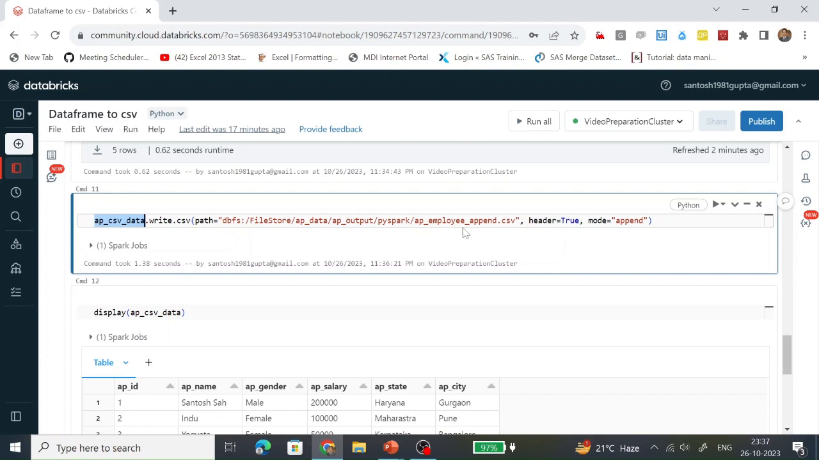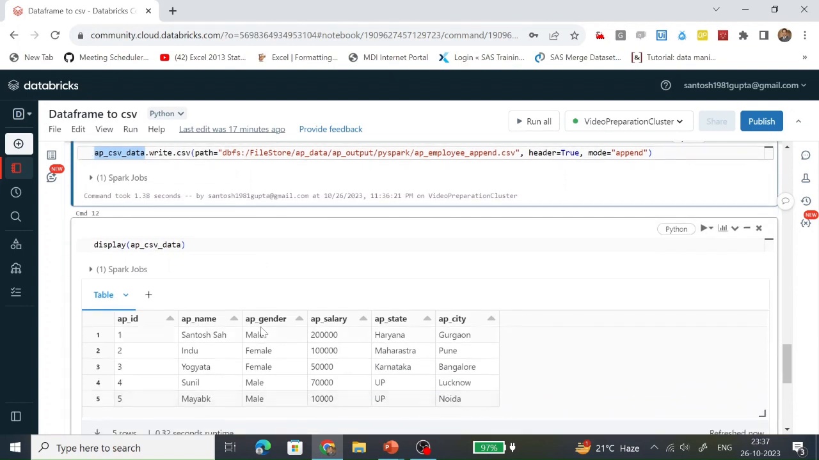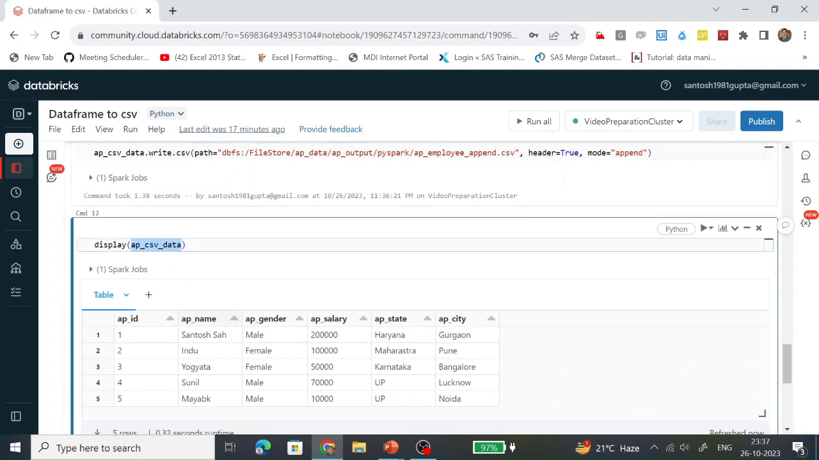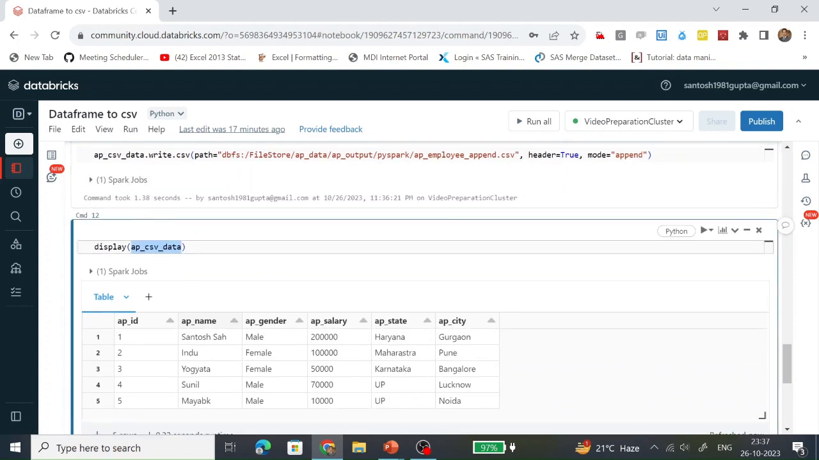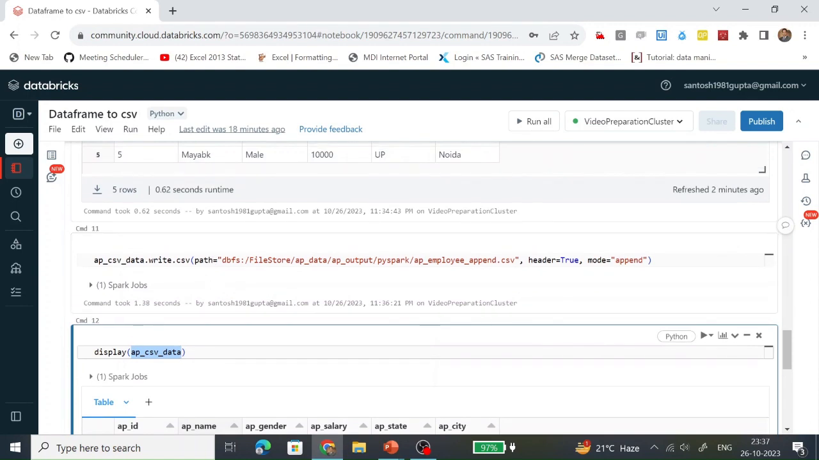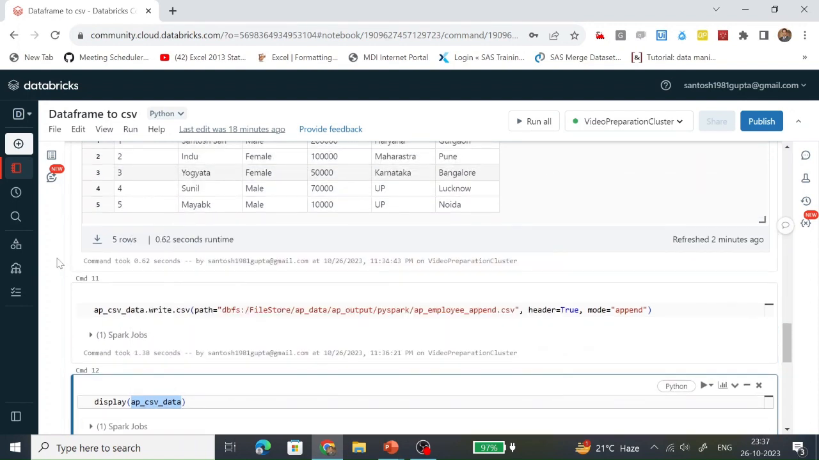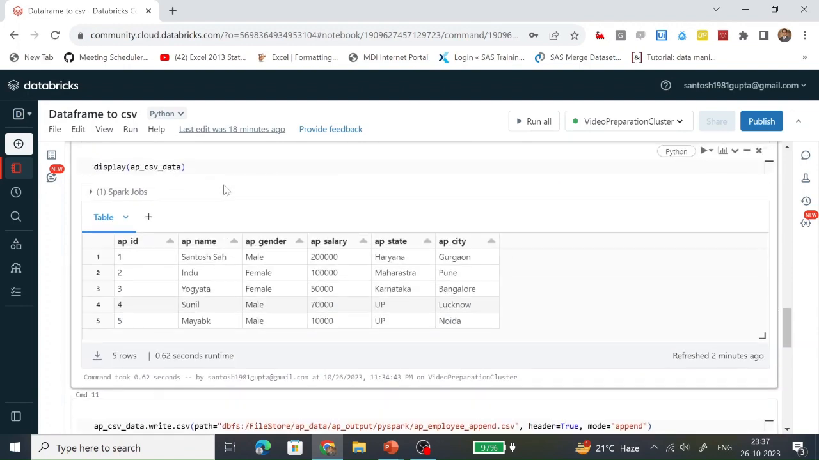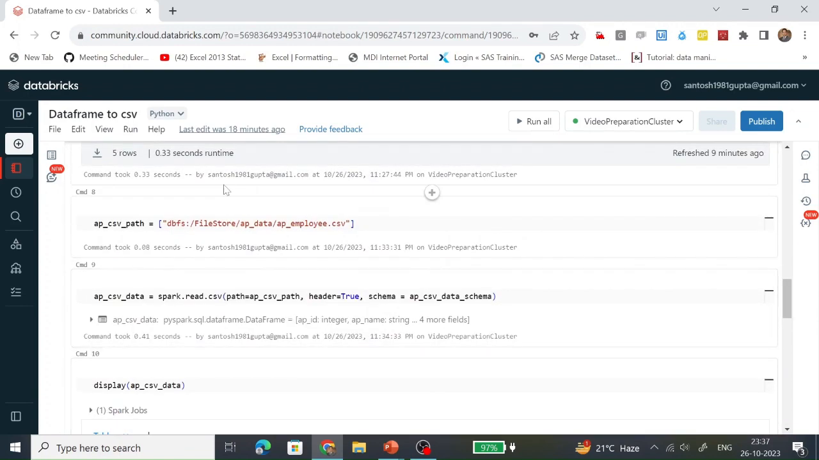Once we have written this data frame in this file, this is the content of the data frame, right? Just read it. Now we are reading this one. First let's read the data. How are we going to read the data?